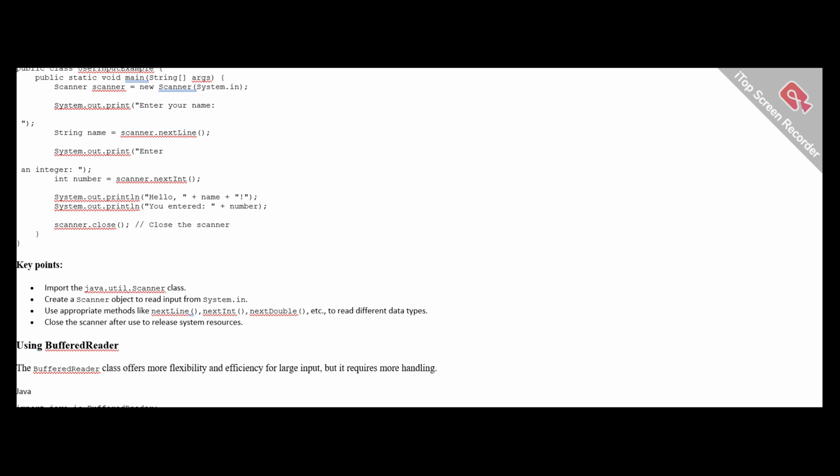Java. import java.util.Scanner. public class UserInputExample, public static void main(String[] args), Scanner scanner = new Scanner(System.in), System.out.print("Enter your name: "), String name = scanner.nextLine, System.out.print("Enter an integer: "), int number = scanner.nextInt, System.out.println("Hello, " + name), System.out.println("You entered: " + number), scanner.close, // close the scanner.